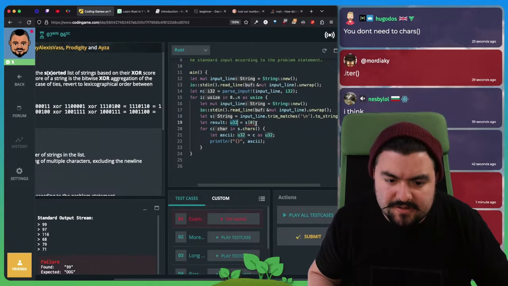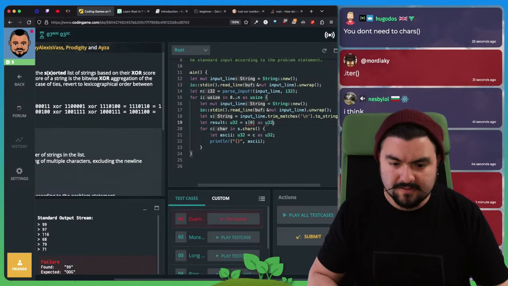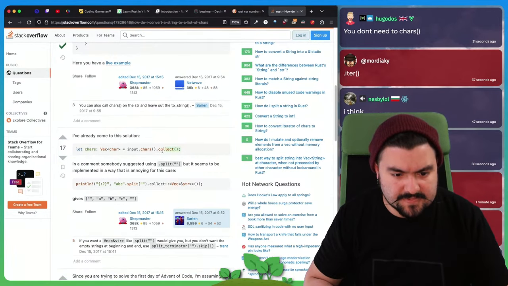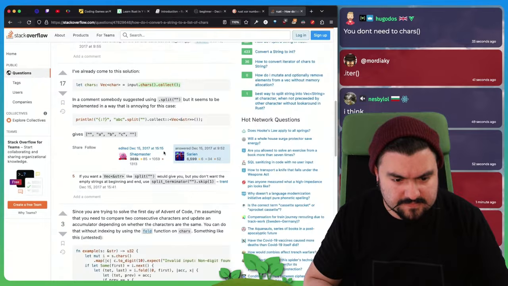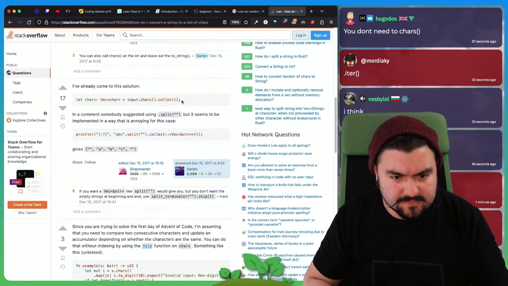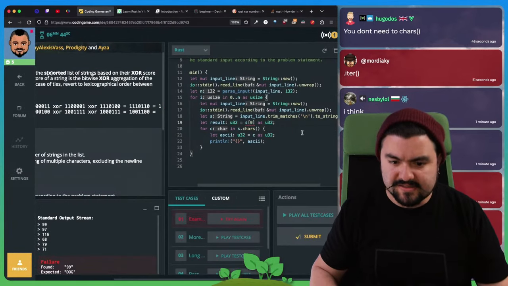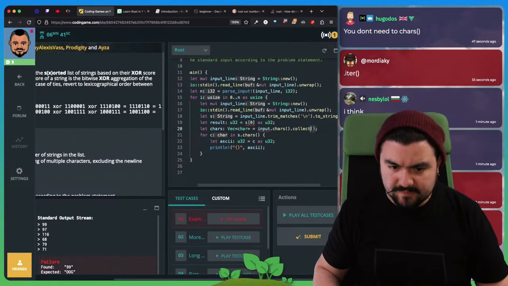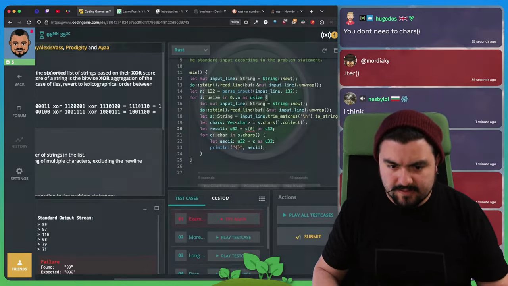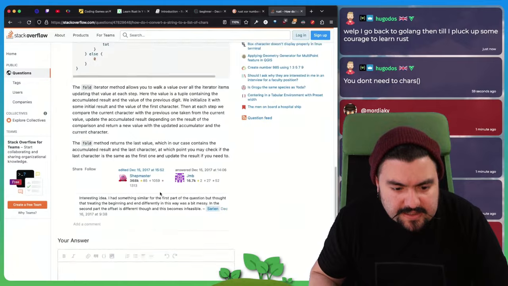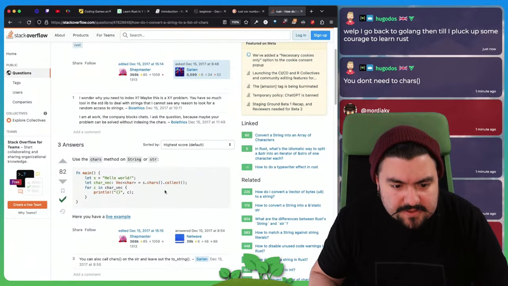String cannot be indexed by integer. Dot collect. So first we can put it into a vector. And we've got 6 minutes left. And then how do I grab the specific index of a value?